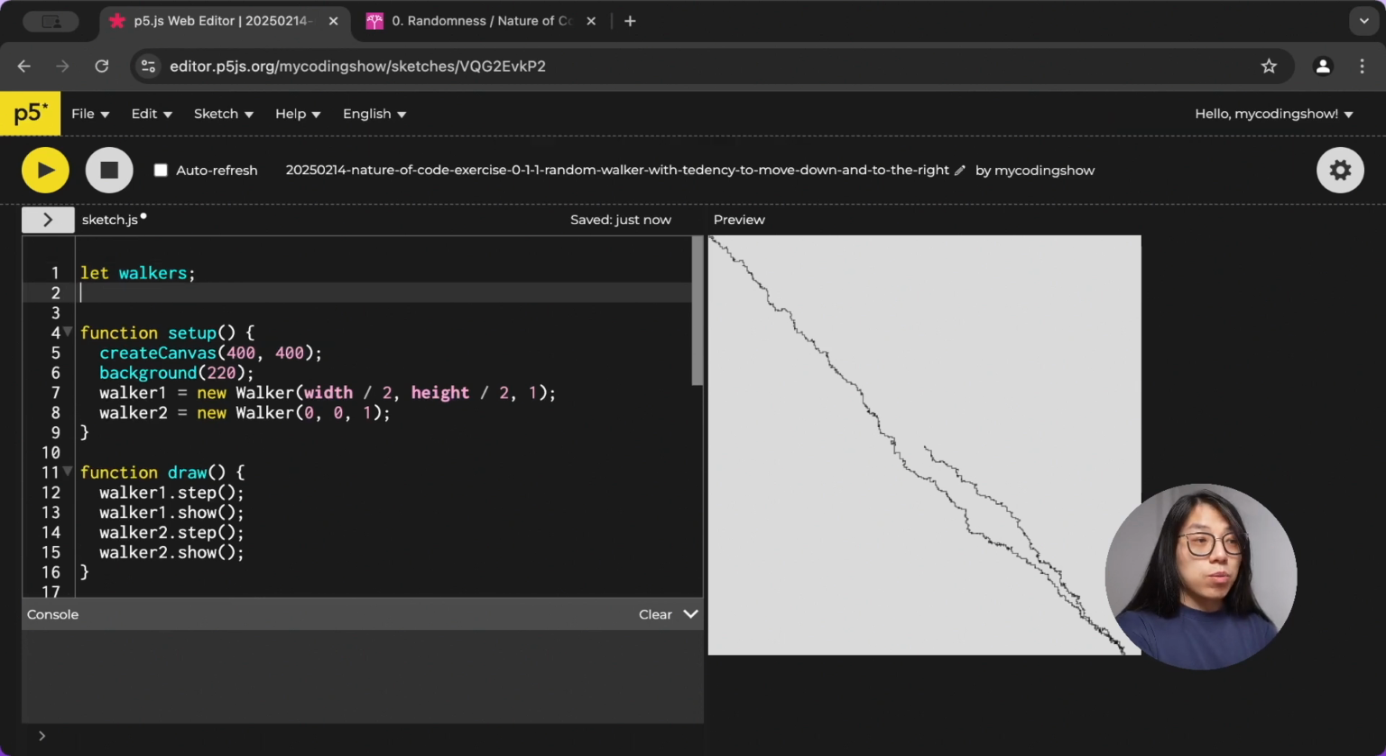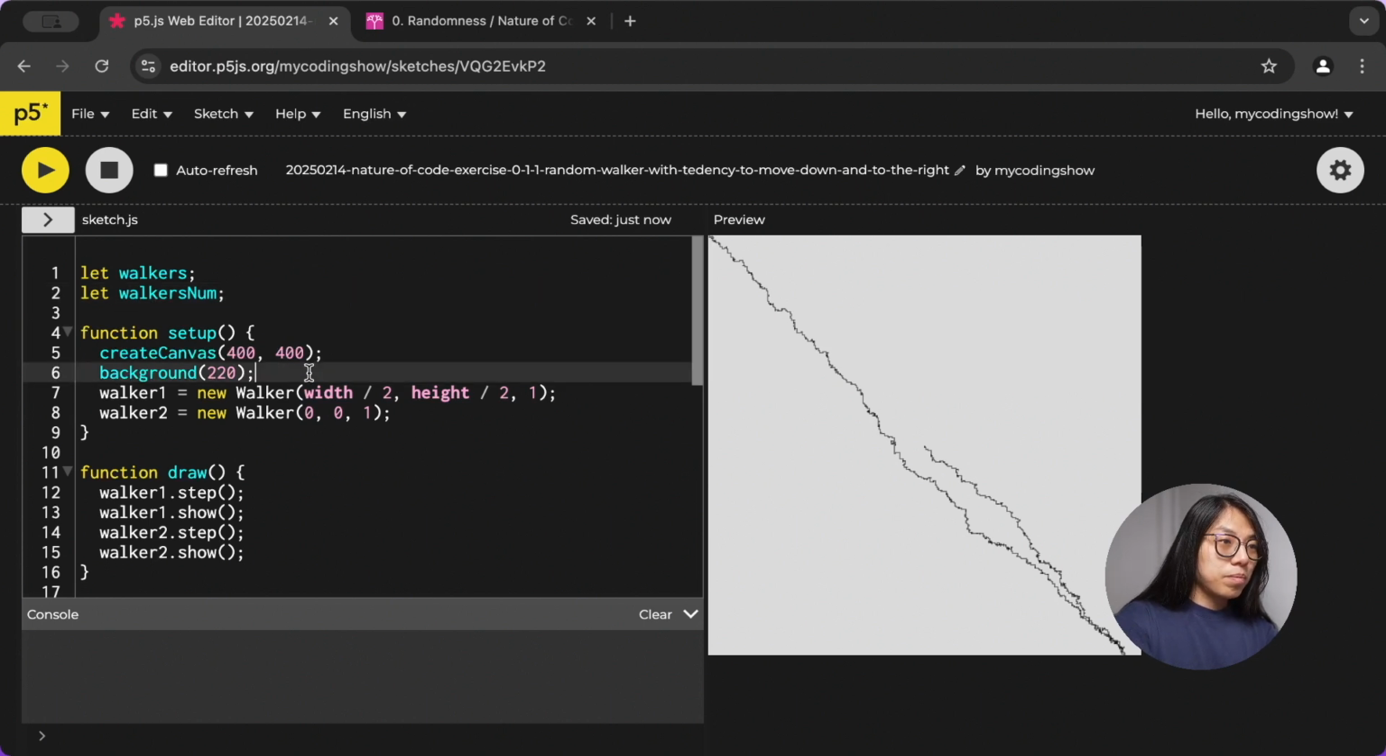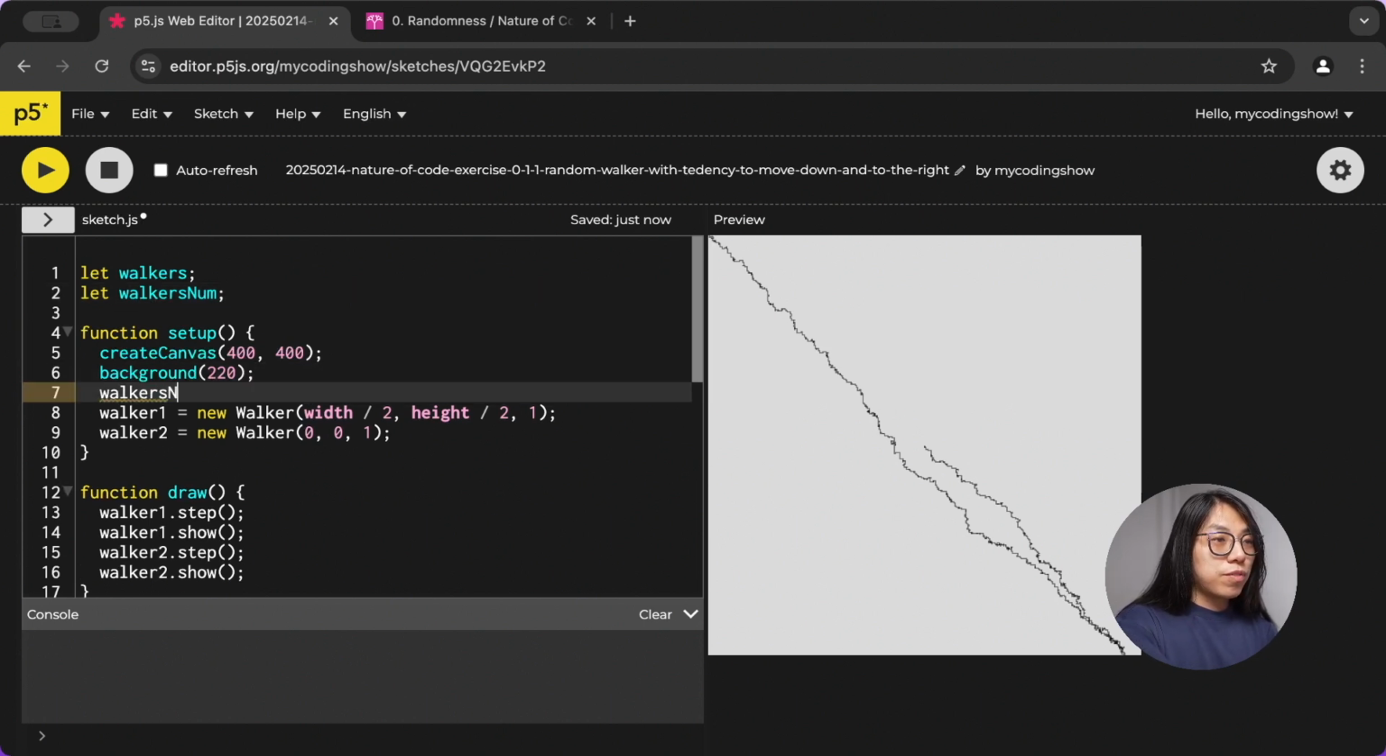And then how many walkers do I want to have? Let's see. I like to make the name explicit and descriptive, so easier to read. So walkers number. And over here, I can define the walkers number. So walker number, let's say I want to have 8. And I'm going to write a for loop. So for let i equal to 0, i smaller than the walkers number, i plus plus.